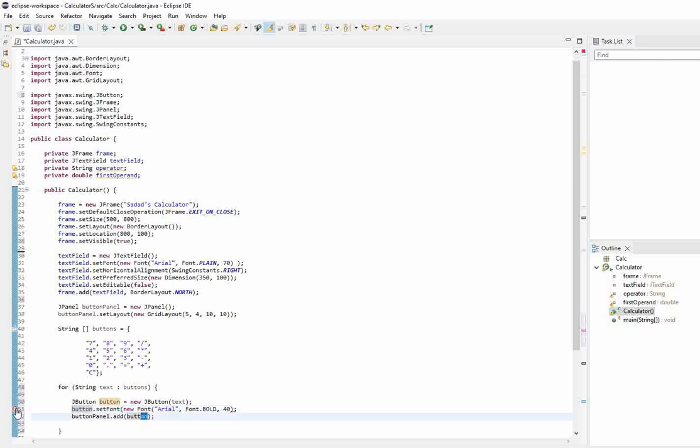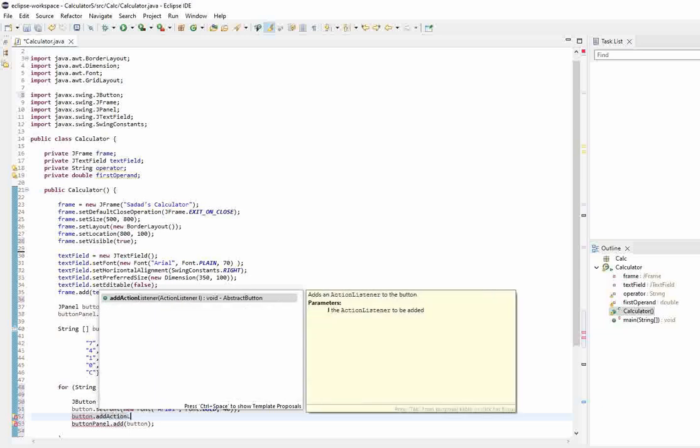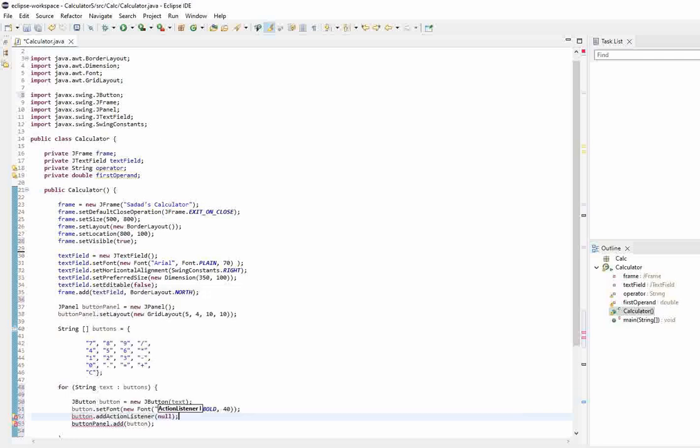Okay, so here it is showing a cross. We are going to have to put a bracket over here. So we have to do one more thing over here, the main thing. That is what will happen if we click the button, right? So when we click the button, what will happen? For each button, we are going to have an action listener. So I'm just going to do button dot add action listener.